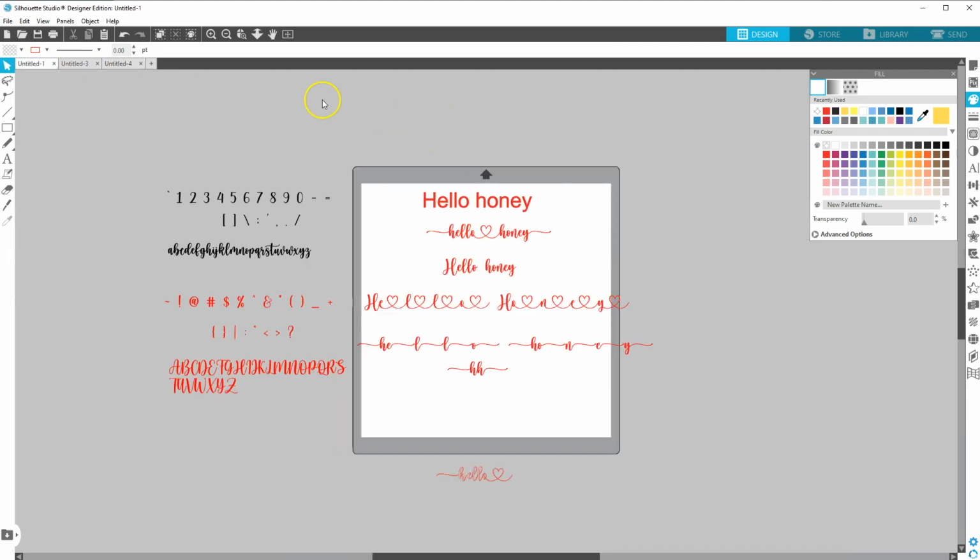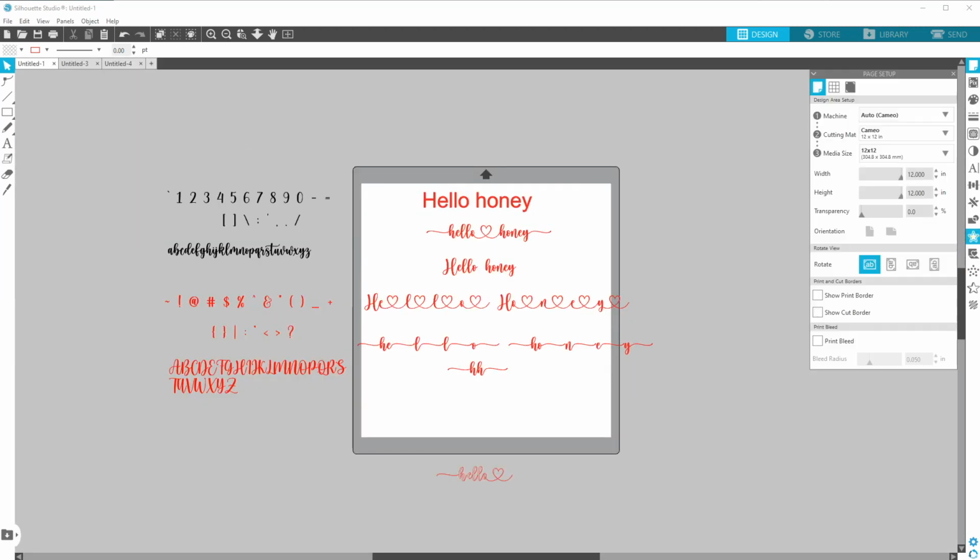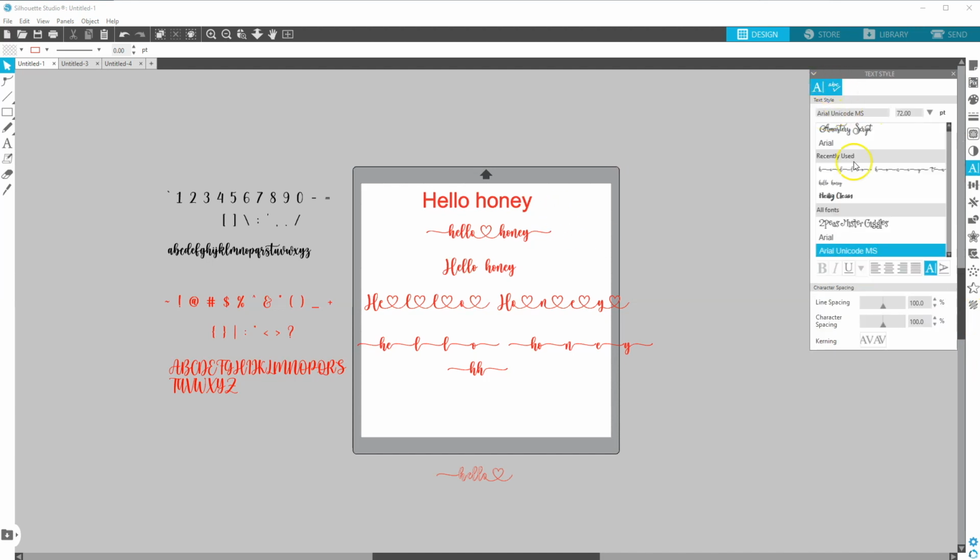Now I'm going to show you the 2 ways you can do this without Designer Edition. So I'm going to go into Help and View in the Standard Edition. So now this is just the free version of Silhouette software. You can see every time I change it to a lower version, it removes some of the features here. I'm going to open the text style panel, and you can see that the glyph option is gone, and I have recently used this Hello Honey here.